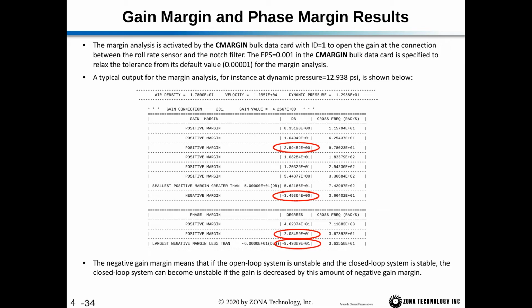And the typical output for the margin analysis at a dynamic pressure of 12.938 psi is shown below. So this table shown here will be repeated for every dynamic pressure that you have in the analysis.